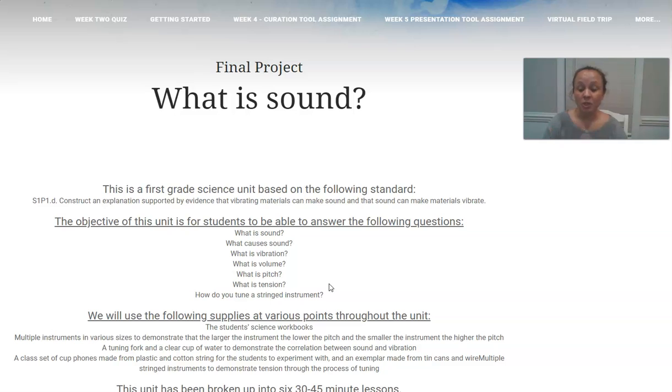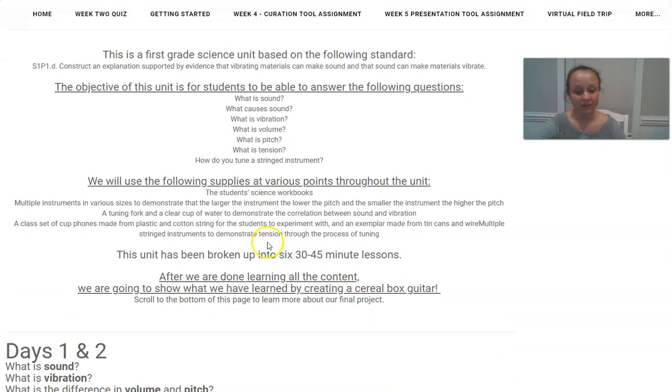So I want them to be able to use the vocabulary, not only those words in particular, but to be able to define them using appropriate vocabulary. And then I listed the supplies here. You can go back and look at that if you want to.